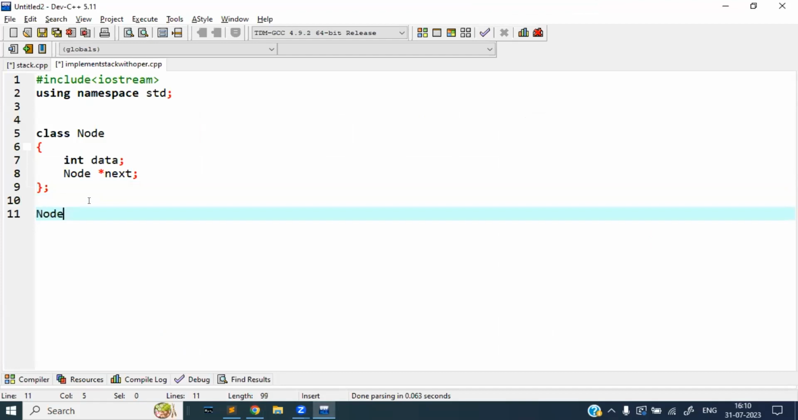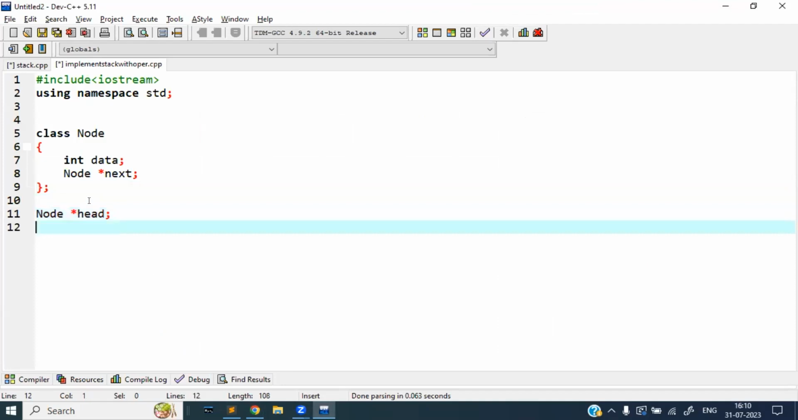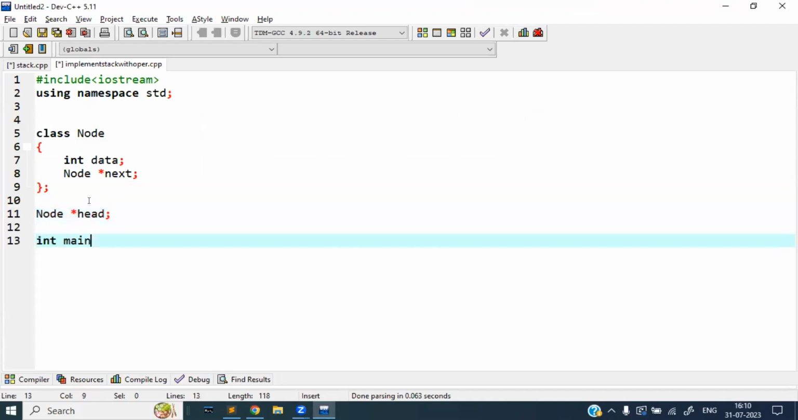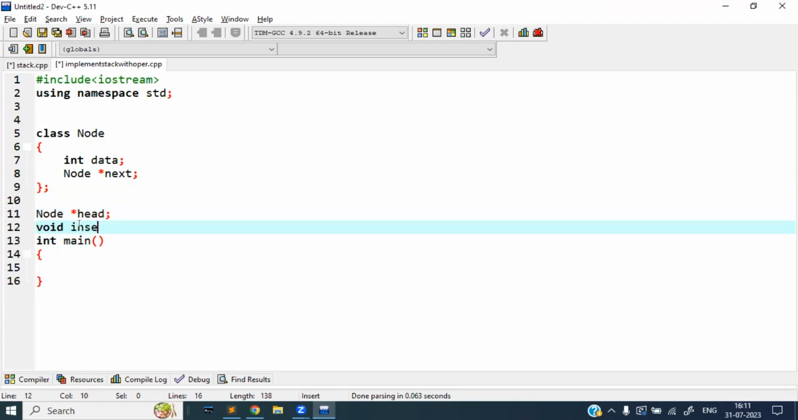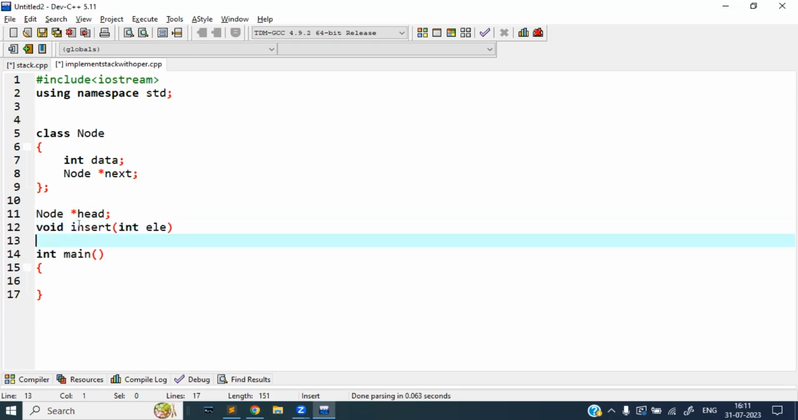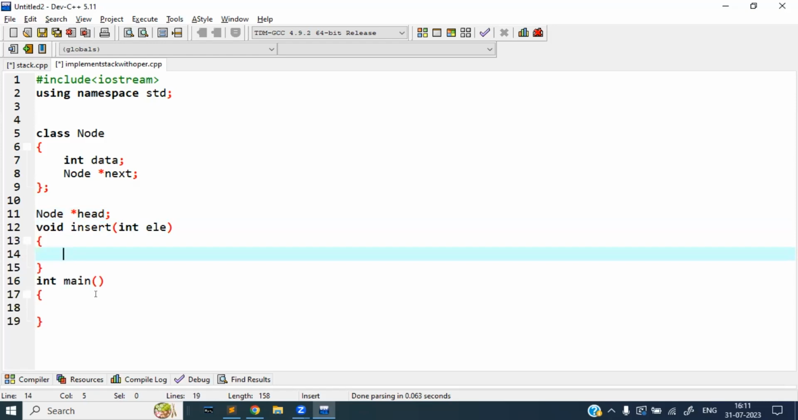I'll create one node star head node. And in the main function, you don't take it down. I'll do a lot of changes, then you take it down. What I'm going to do here is I'm going to have functions. That function is void insert. This is a normal function, not with respect to any classes or objects. In this function, I'm going to send int element. From the main function, I'm going to send the element.